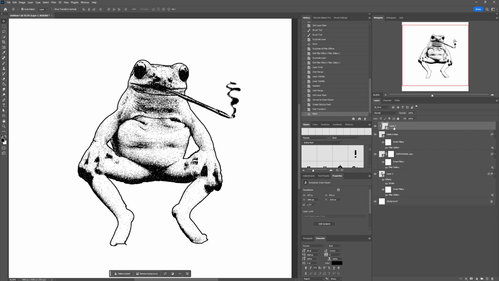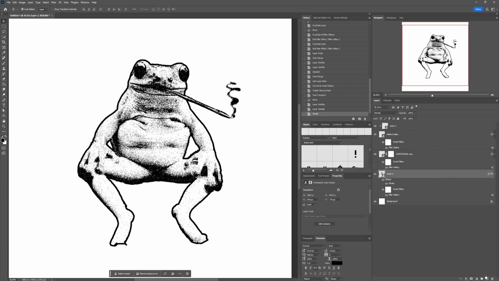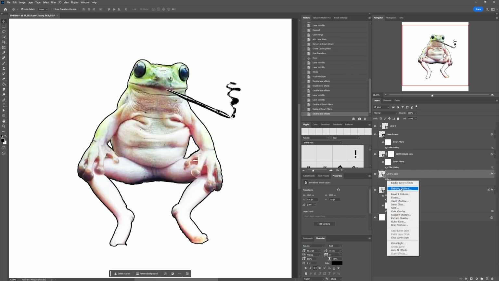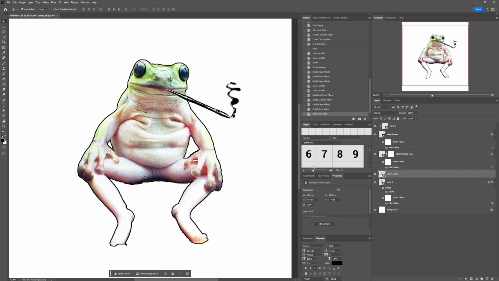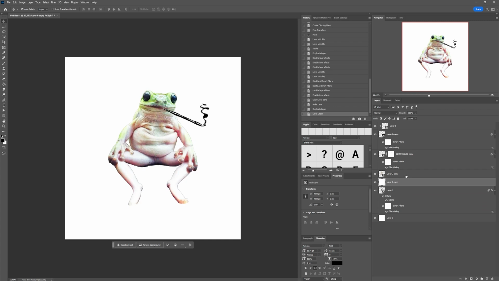The next step is to add shading with a different texture. To do this, I'll duplicate the layer of my main subject and right-click to delete all these effects. Then I'll create a new layer that I'll fill with white, position it under my subject layer and, by selecting both, convert them into a smart object.